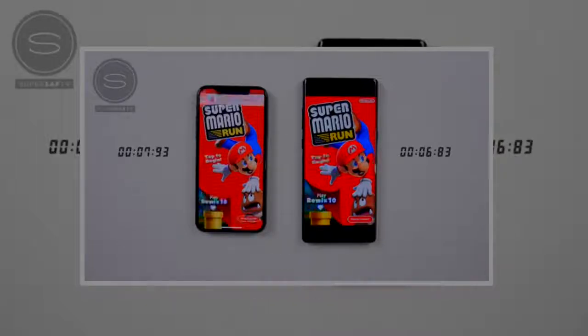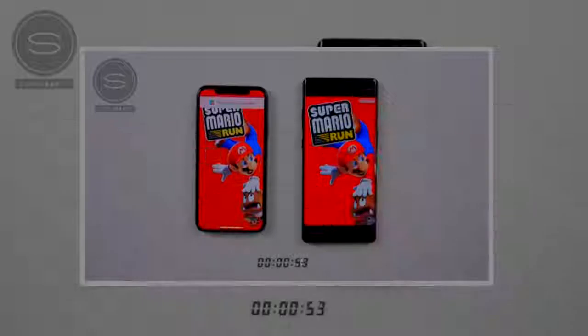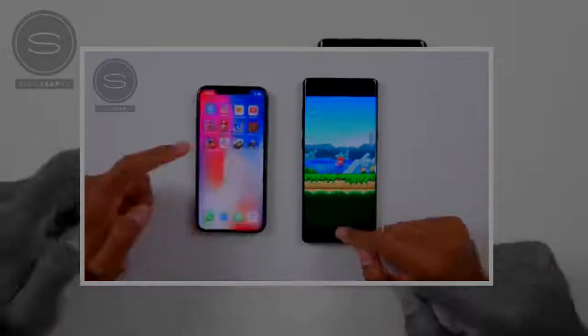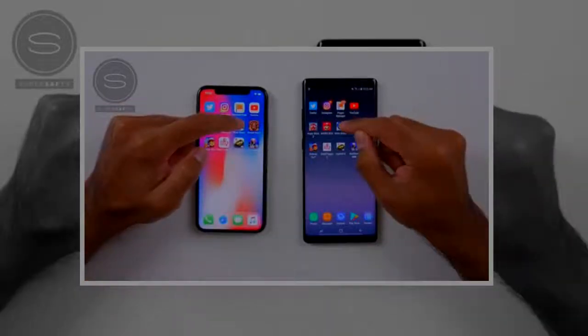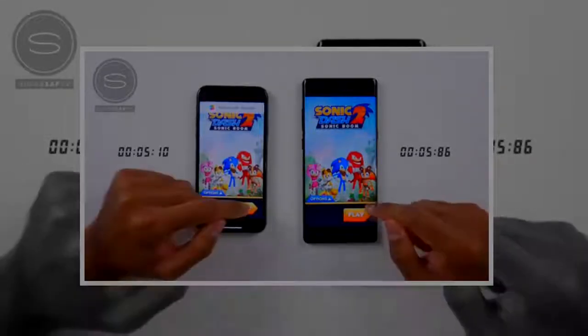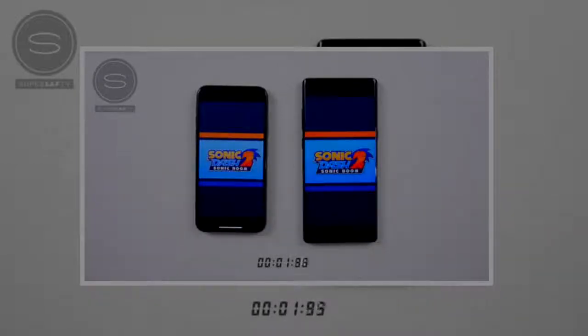That was slightly quicker on the Note 8 at the beginning. That was quicker on the iPhone 10. Moving on to our next game, which is Sonic Dash 2, Sonic Boom. And that was slightly quicker on the iPhone 10. We'll play the game. Once again, slightly quicker on the iPhone 10.